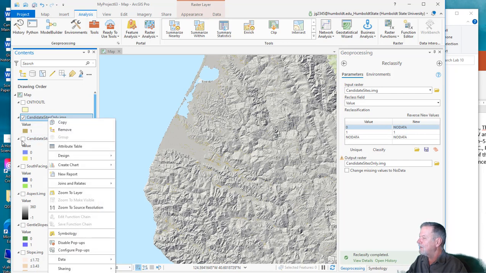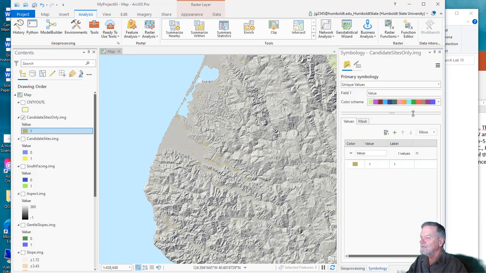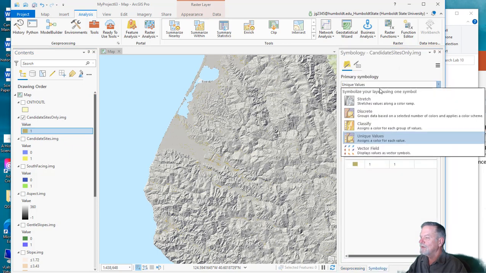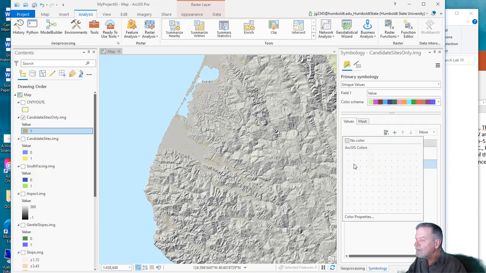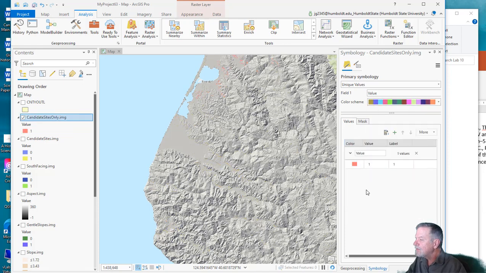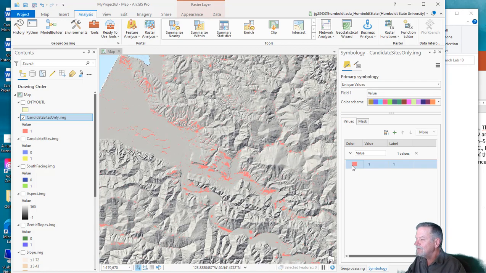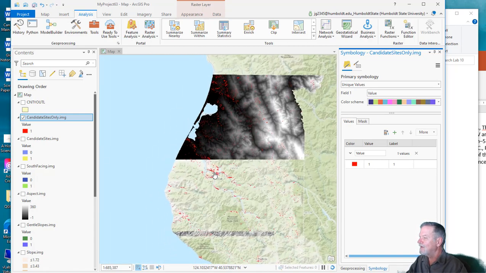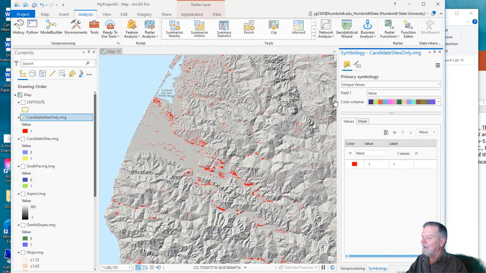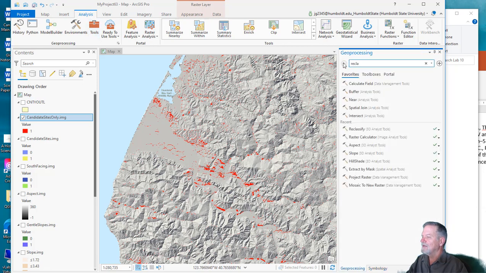Did that work? Oh, it did. Esri just picked a really poor color choice. Oh, there we go. Double click. There we are. Okay, so yeah. That's still not a great color choice. Let's do something nice and bright. There we go. Now we can see our sites. Okay, cool. All right, now we can go ahead and change this from raster to polygon.